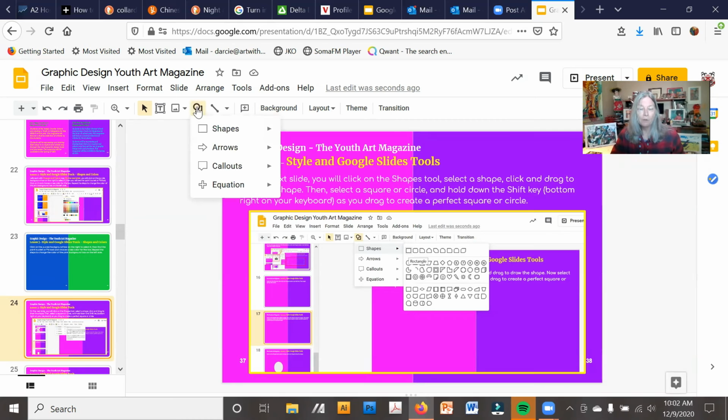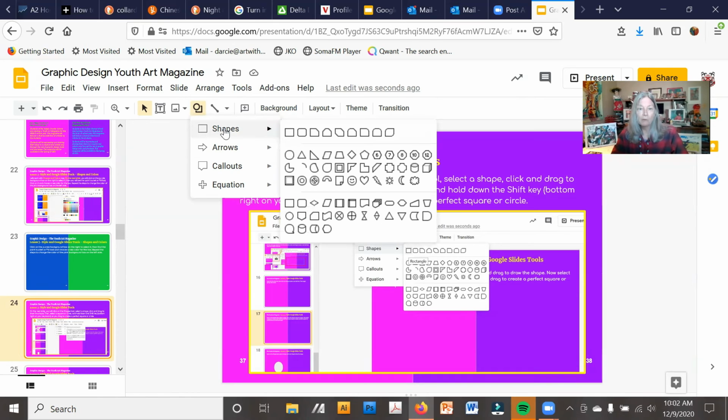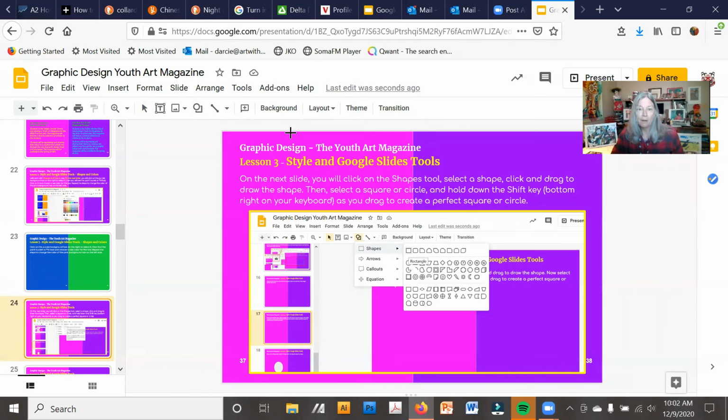And when you click that, you have some choices: shapes, arrows, callouts, and equation. Let's start with shapes, and you put your mouse over the word shapes and you'll see all the different choices: rectangle, oval, triangle, and many others. So let's start with the rectangle tool, and we'll click on it. And that will give you the little crosshair, they call it.